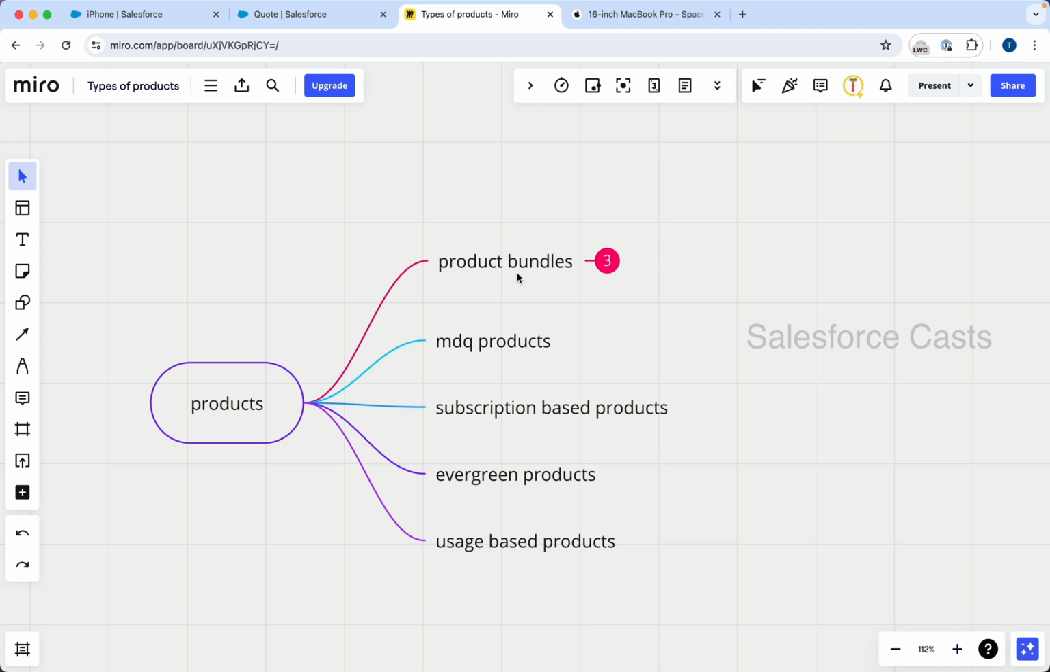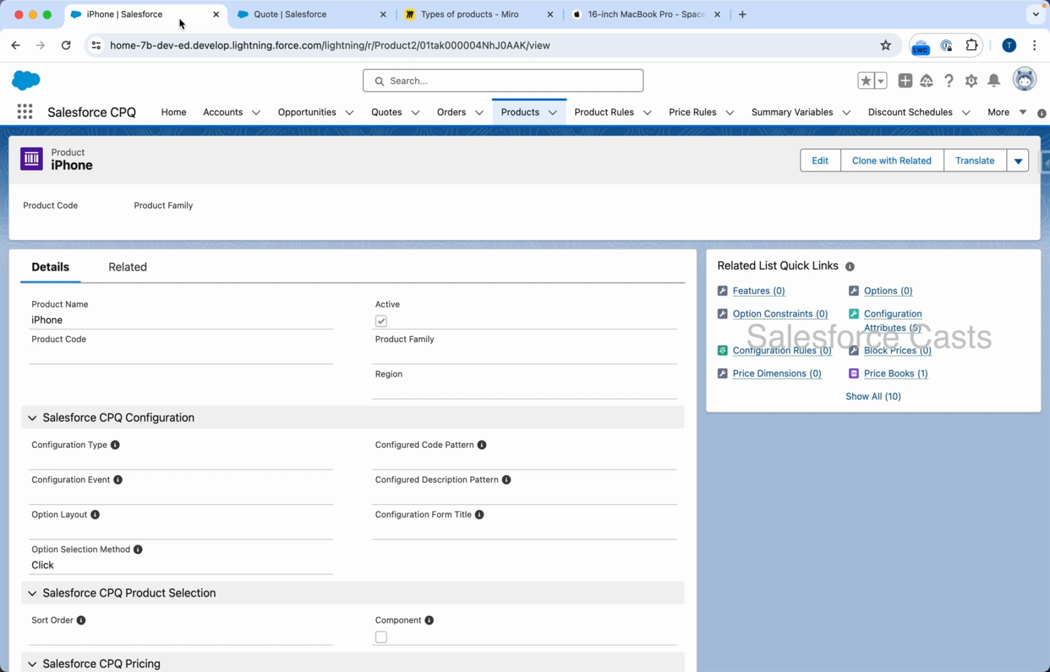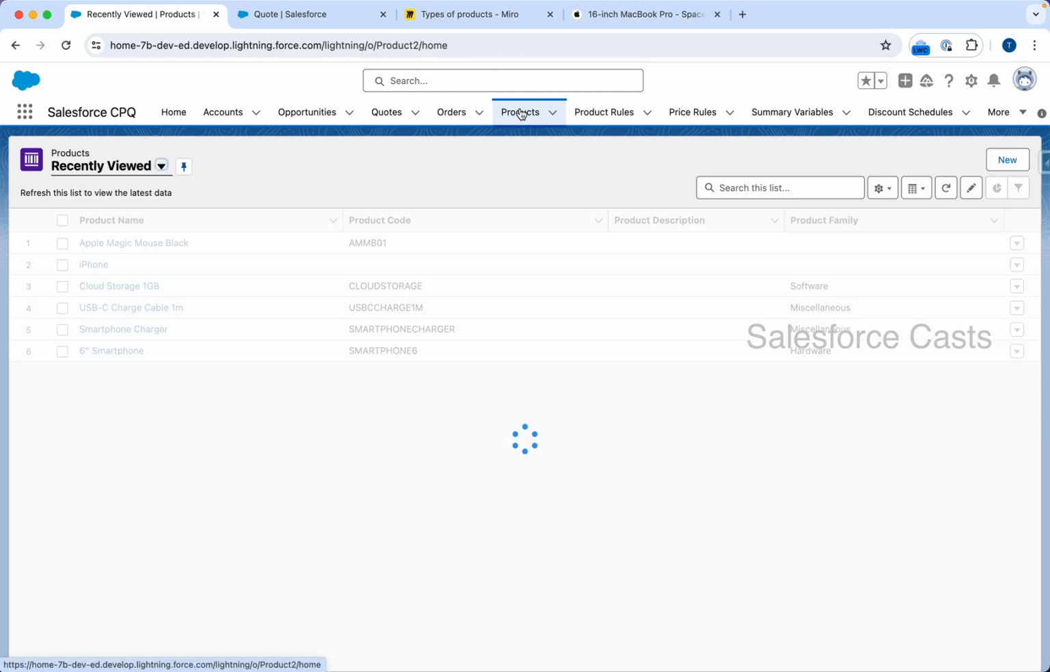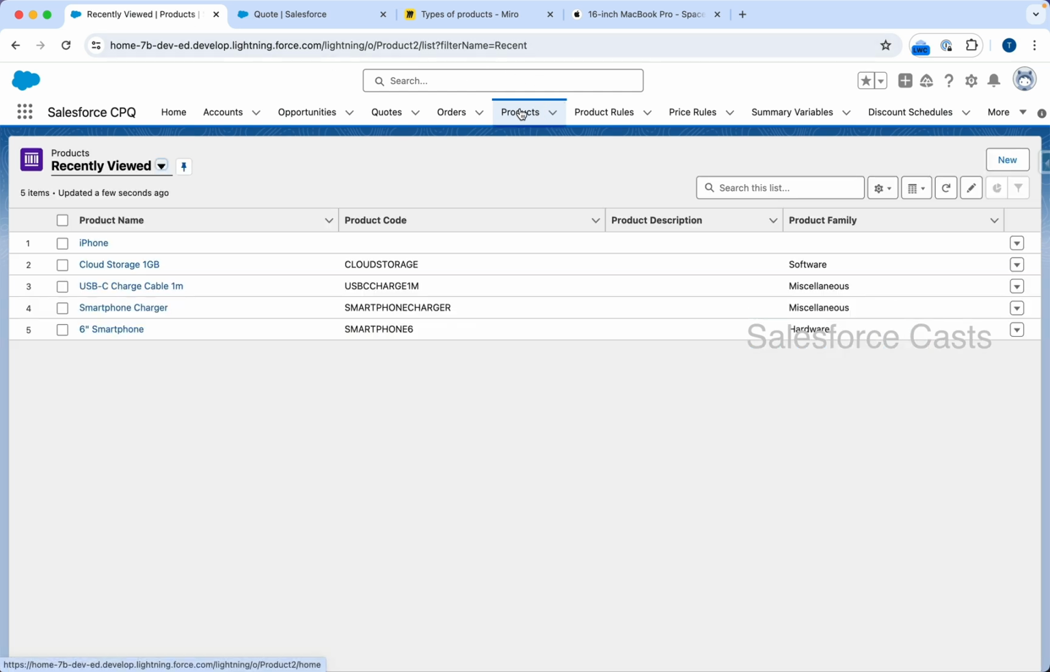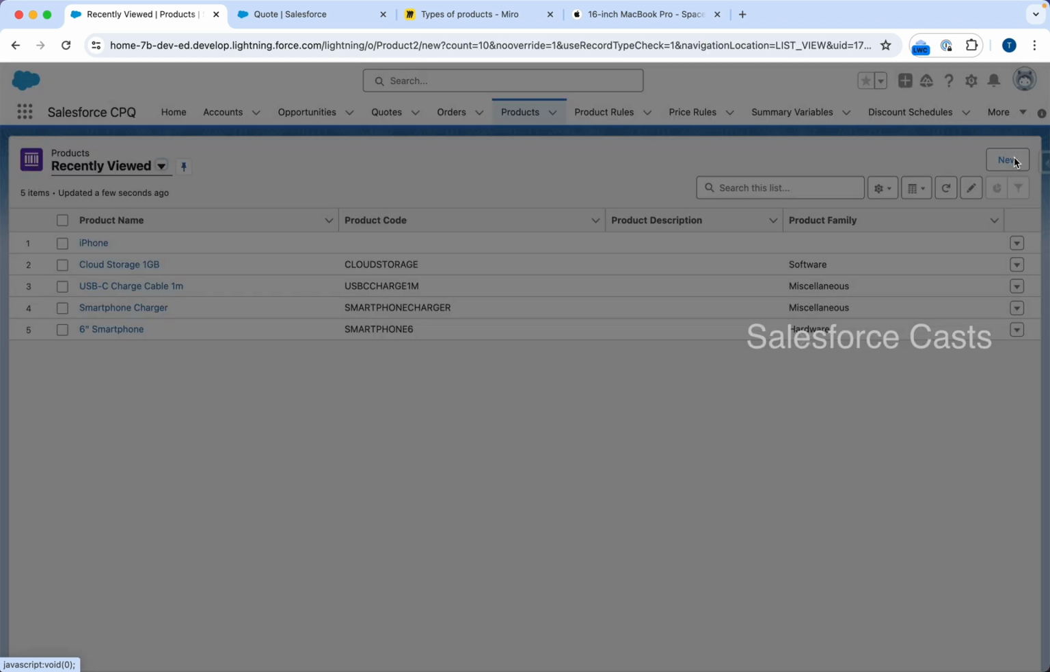However, for bundled product, we'll be making some minor changes towards the end of the creation of the product record. So what I'm going to do is, I'll create both a standalone product as well as bundled product by taking some real world examples. Let me navigate back to products tab. Let me create a standalone product.